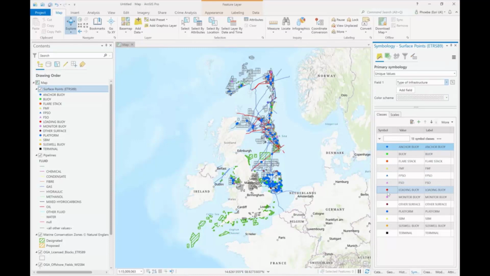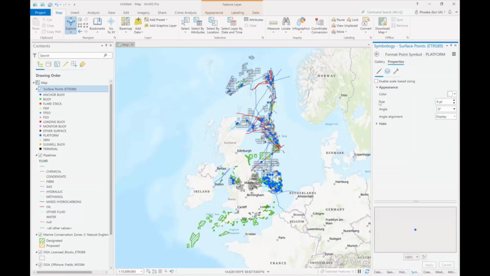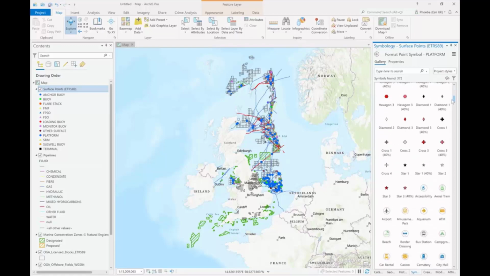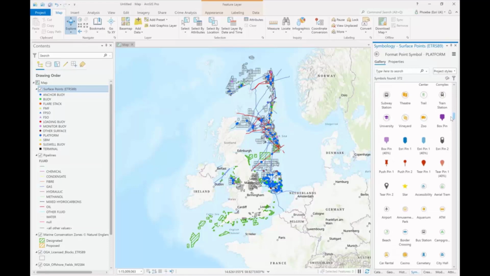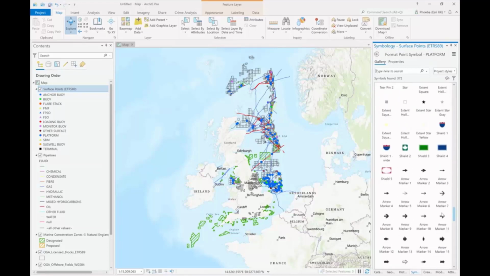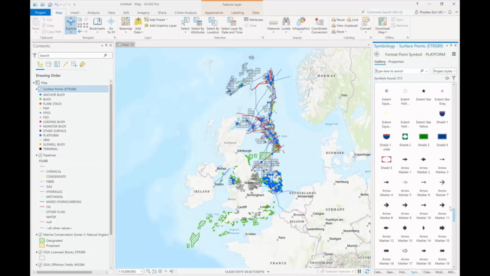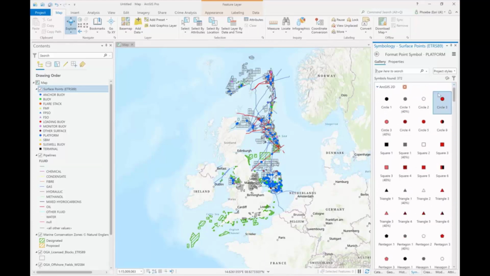Again, I can click on each of the different symbols and format these. So if I click on platform and gallery, I'm presented with different symbology options. So there are different shapes, such as crosses, we've got symbols, pinpoints, and we can scroll down to arrows and crosses and different symbols this way.